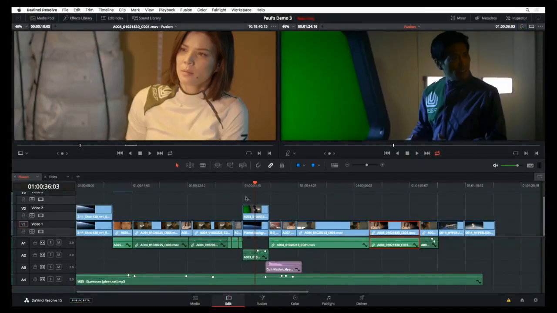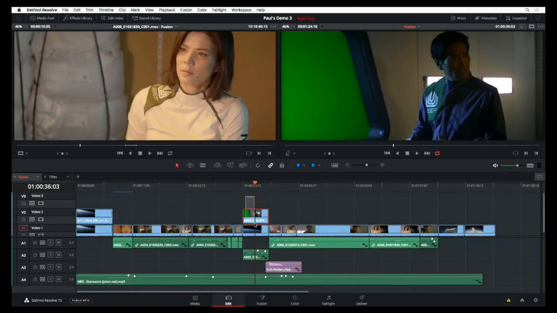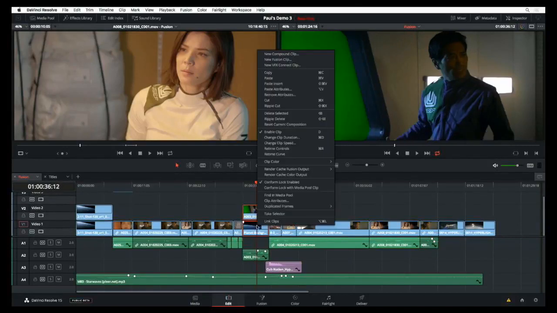So I could do what I did previously, which was just bring one layer in at a time to Fusion, or I can bring multiple layers. So all I'm going to do is select those two layers. We're going to right click on that and we're going to create a new Fusion clip.